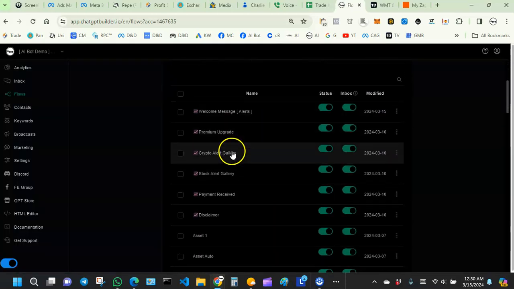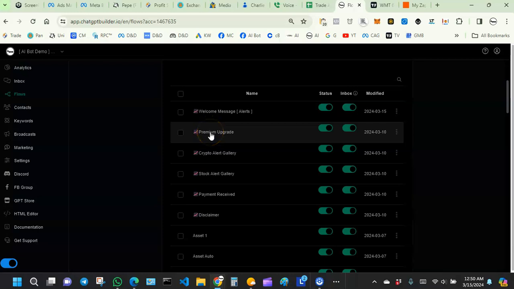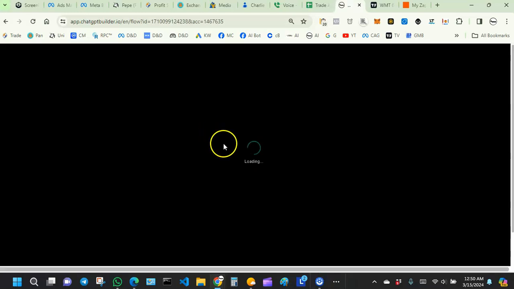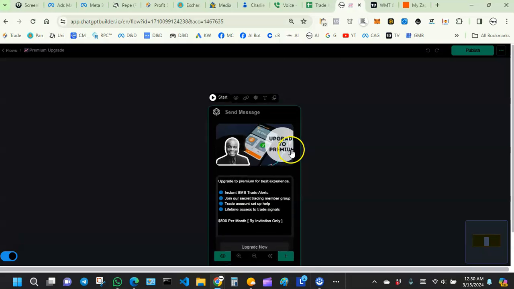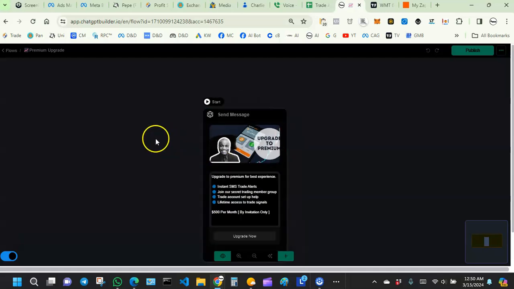Let's see over here. This one is the premium upgrade flow. If you decide to sell this chatbot to a trading group, what I did was add the option for users to upgrade. The way the bot is currently built, in order for a user to see what kind of alerts are available, the user will have to come to the bot and interact with the bot, right?